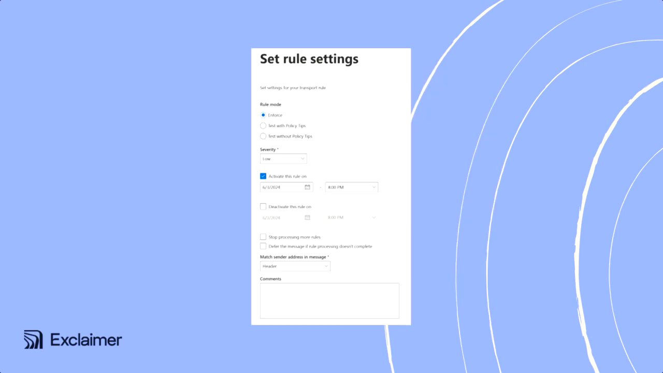And then you go to the rule settings screen. You have to tell Exchange how you want this rule to be enforced. You can enforce the rule, meaning that the rule is activated and applied at that point. You can test it with policy tips or test it without policy tips. You have to set a severity, which generally would be low if we're talking about message signatures, and then set an activation date for the rule.